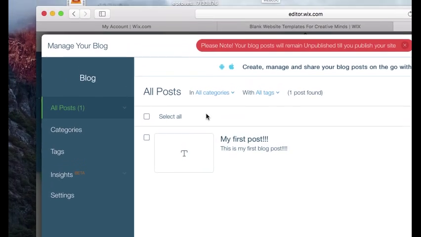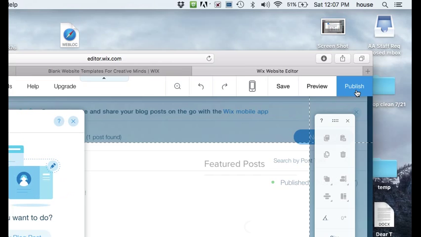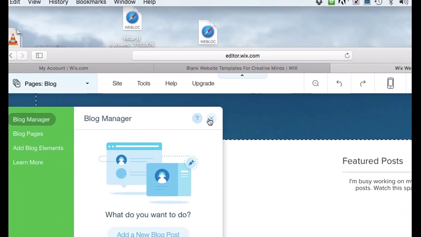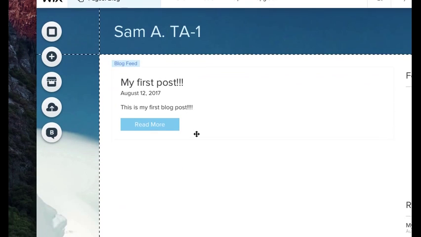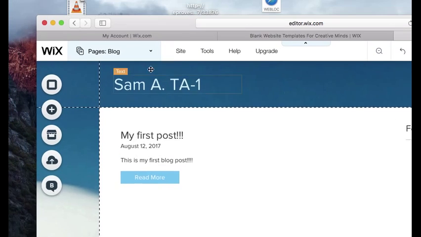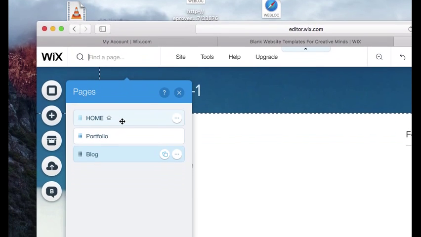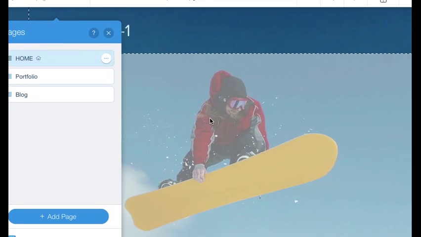So again, this is the blog manager. It just lists the posts. Let's close out of the blog manager here and X out here. And now we see that we're on the blog page, and I see my first post is listed here. All right, let's go back to the home page, and you notice we're back to our snowboarder.